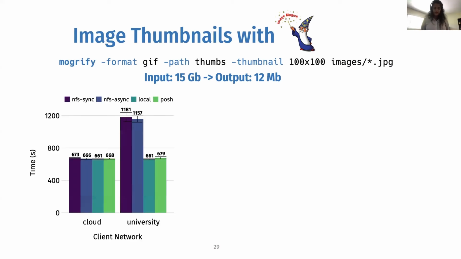This graph shows the latency of running this command over bash over NFS sync and async, local execution while accessing local disk, and POSH for the 2 networks we mentioned previously. Just note that the local execution is the best possible performance that NFS or POSH could get. Starting on the right side, we see that POSH gives about a 50% benefit over NFS when the client is in the university and the NFS server is in the data center.